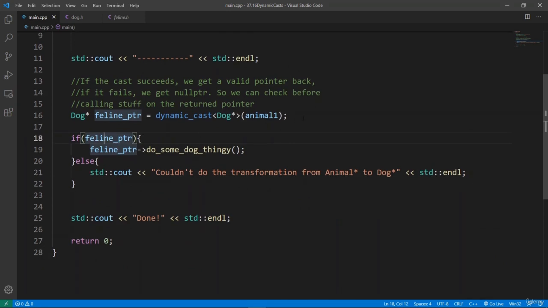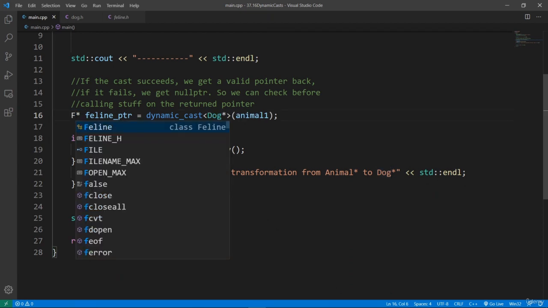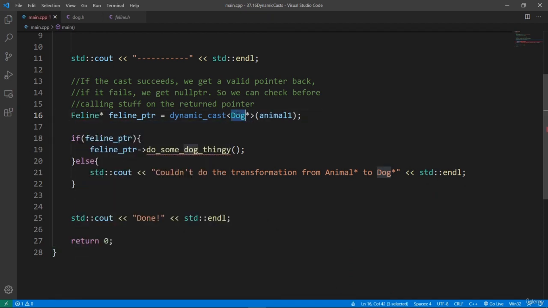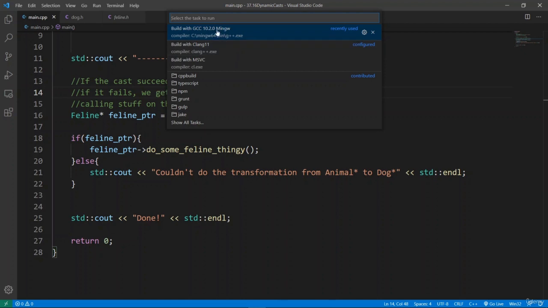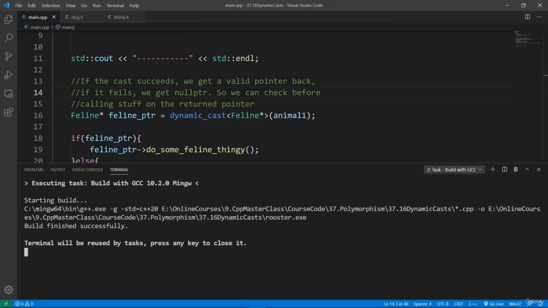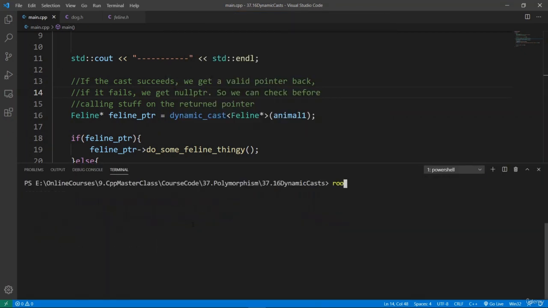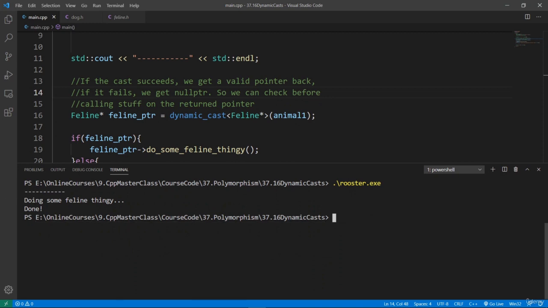So again, the transformations here may fail, but if we turn this back to doing feline transformation, let's do feline pointer. We're going to change this to feline pointer again, and we're going to do some feline thingy now. We're going to build again, and this is going to build successfully, and it is going to properly do some feline thingy. The build is good. We can clear and run rooster. This is going to work just fine, and our program is going to end properly.